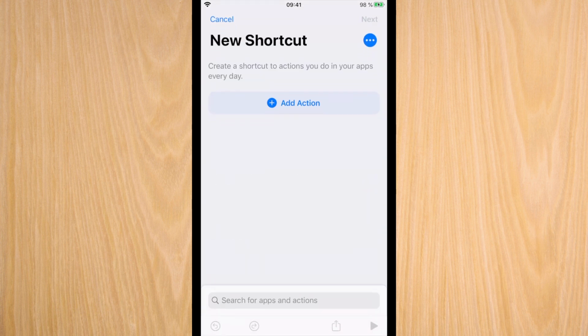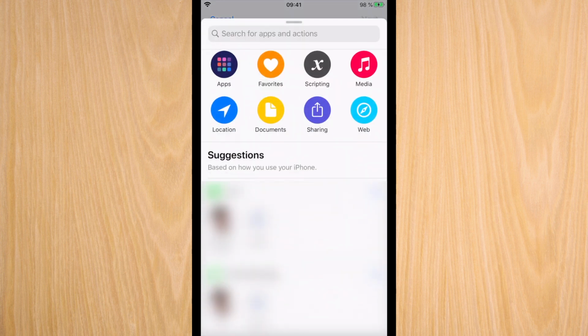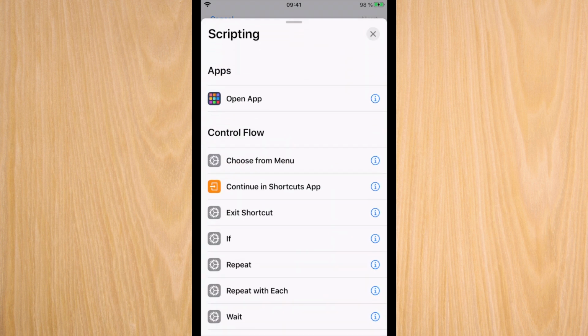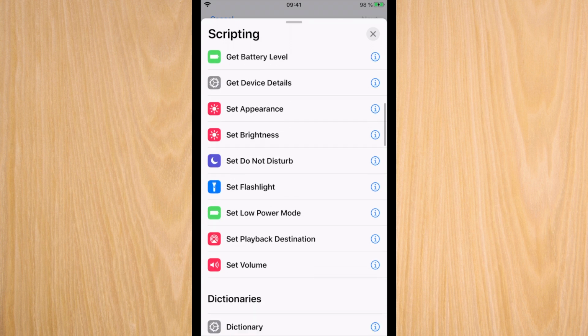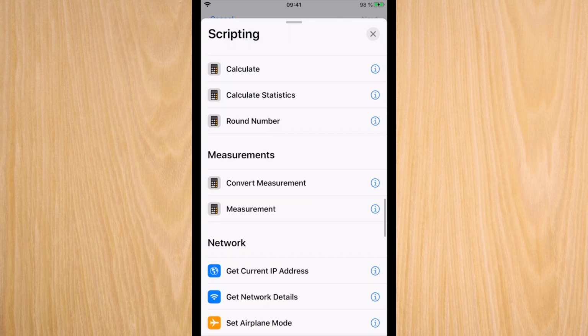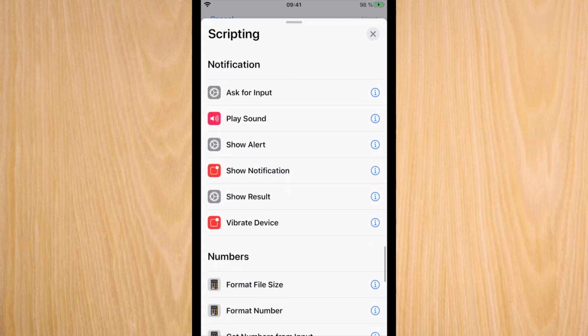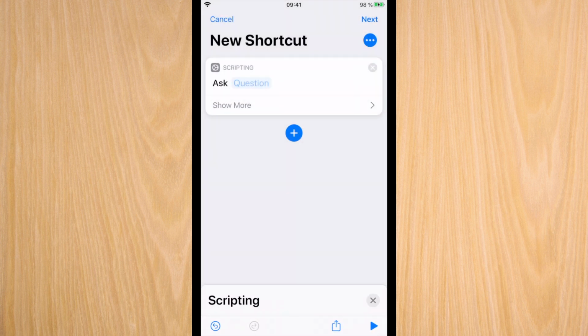A shortcut consists of a series of actions. So let's add our first action. If you know already the name of the action, you can search for it directly. Or you can browse the categories to find an action you want. Let's select the category for scripting. And here we scroll down all the way until we reach notifications. Let's select Ask for input.